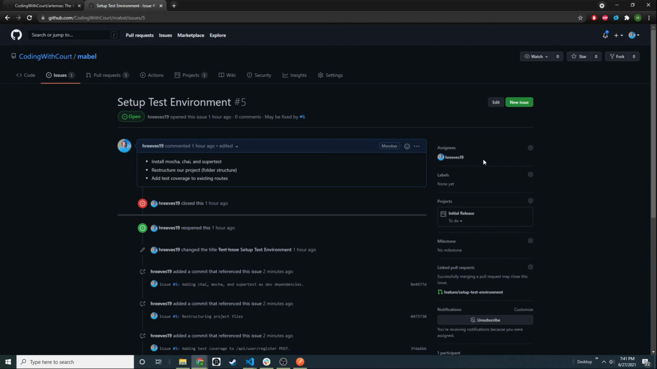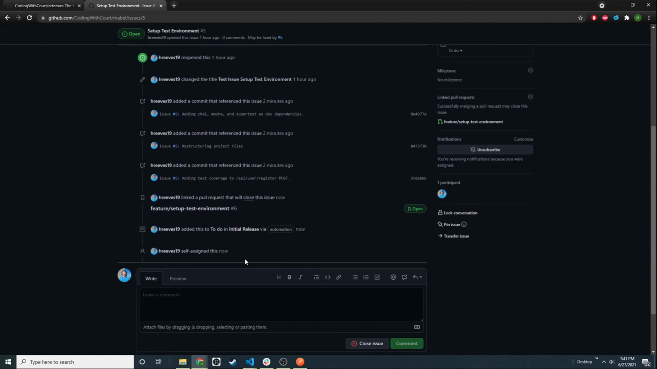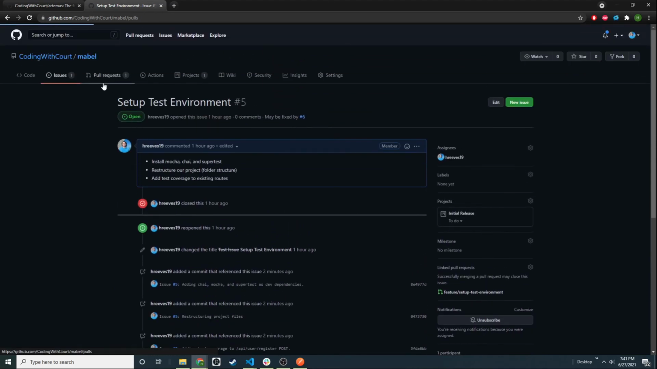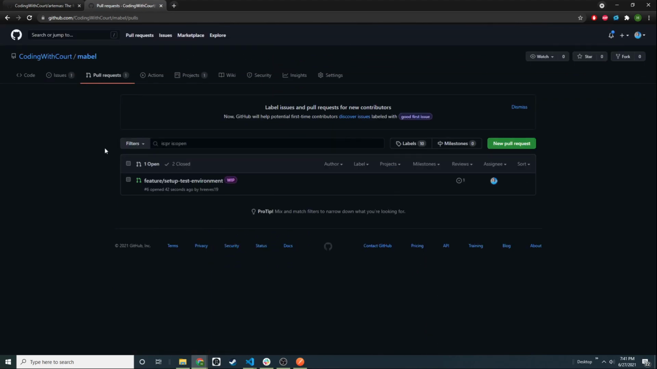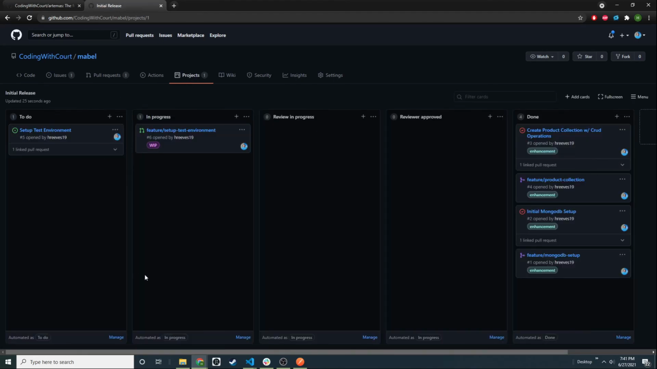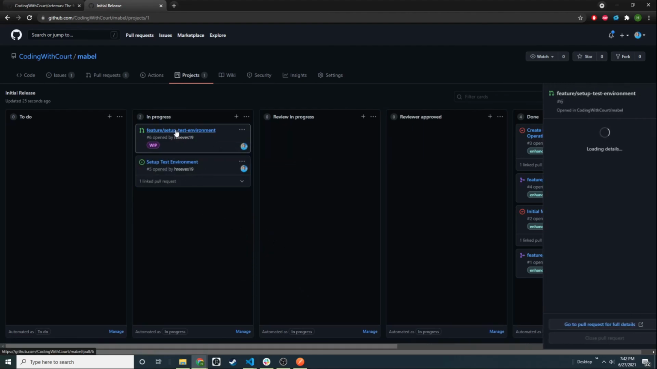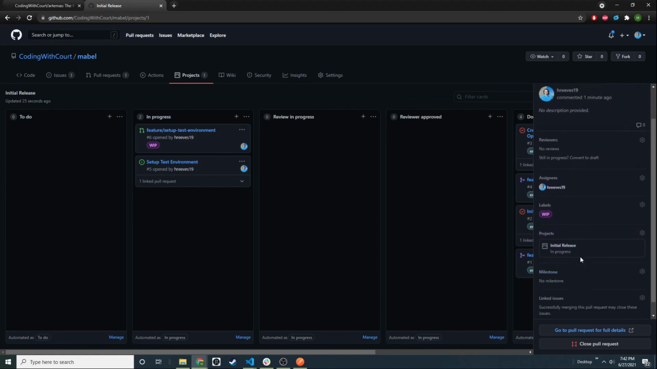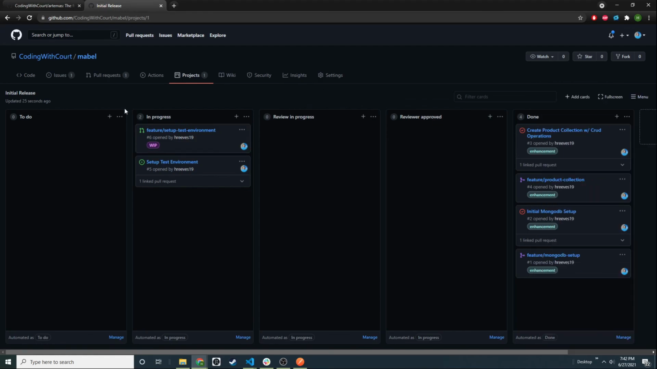And again, guys, I cannot stress how important it is to have good DevOps. And if you are doing any personal projects or work for a small company, GitHub is amazing for this, especially because it's free. So this is actually in progress. And this is also waiting to be reviewed by nobody because it's just me.